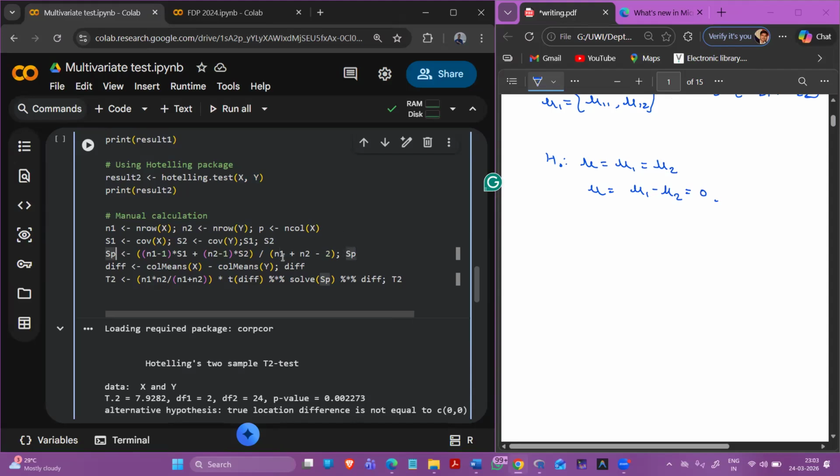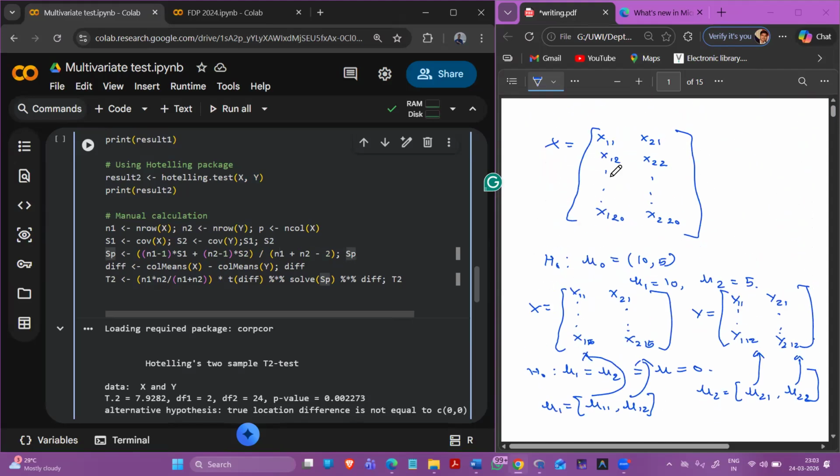So this formula I'm going to use here to compute the pooled covariance matrix. After that, I will compute the difference: column means of x minus column means of y. In that one, I will compute the differences of the means, meaning the mean of x1 minus the mean of y1, and the mean of x2 minus the mean of y2. That I will calculate here by the difference of the column means, and then I will call it the difference.